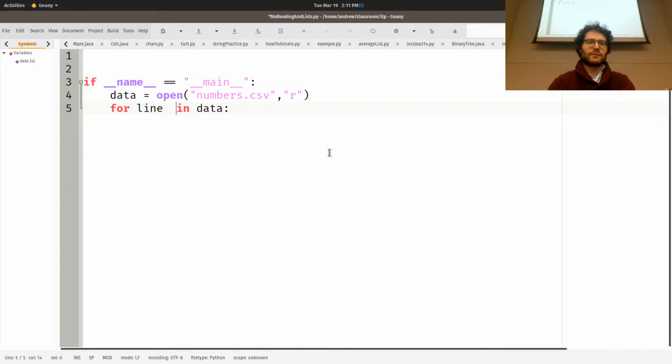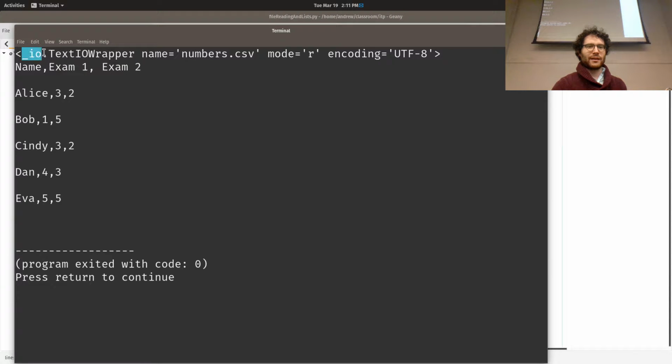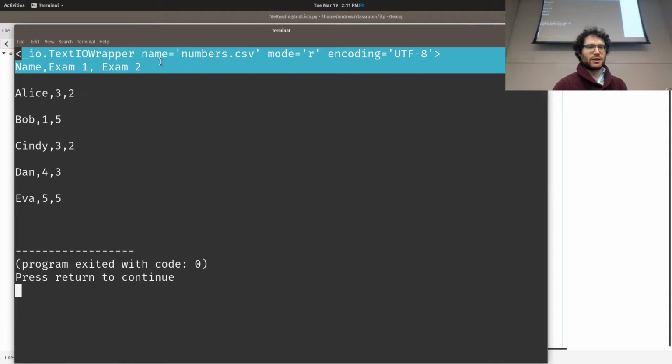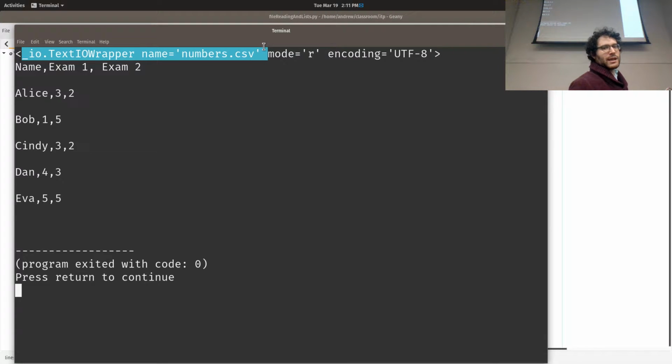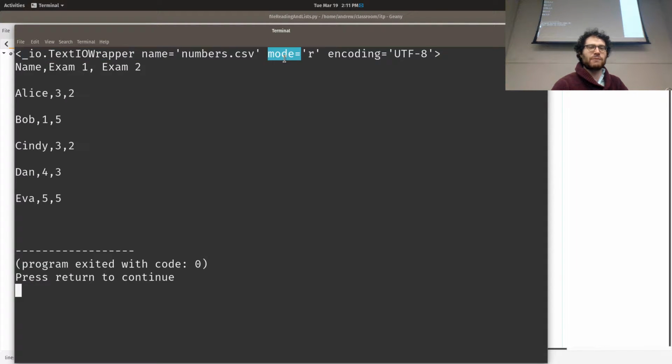Okay, now first let's print out data to see what it is. Print data. For line in data, print line. So we run this, it's fairly straightforward. It's going to print out that data is an IO text wrapper with the name numbers.csv, mode is reading it, and it's using UTF-8 encoding, so modern Unicode encoding. Okay? In other words, it's a bunch of gibberish you don't need to really understand. But it's just saying that this is like an object. This is the representation of the file.